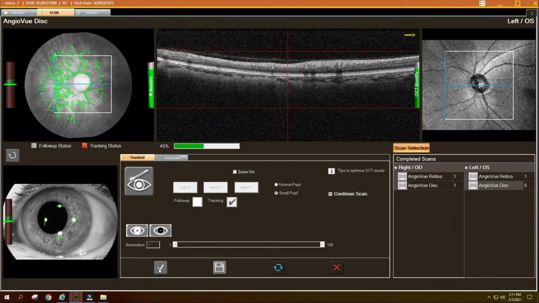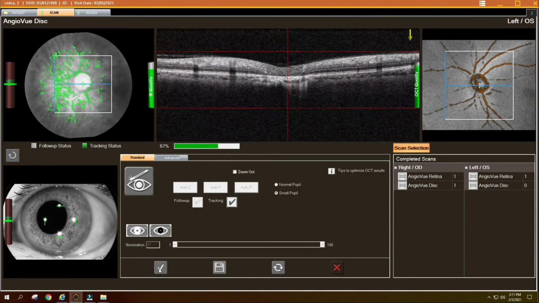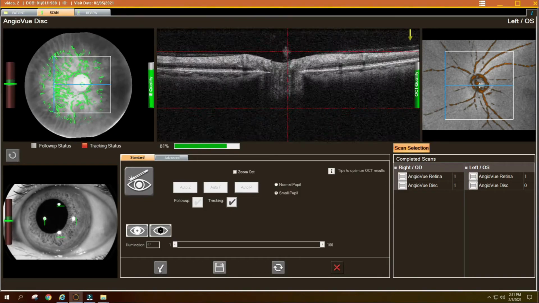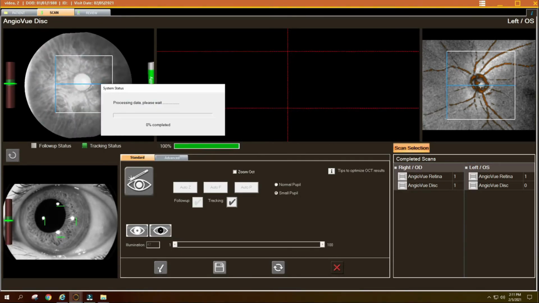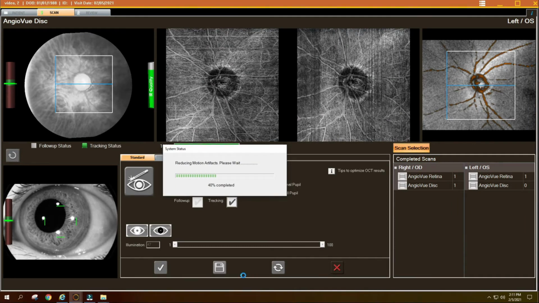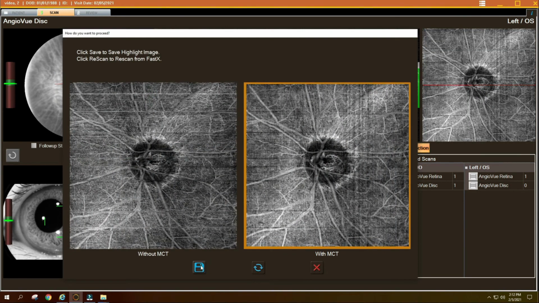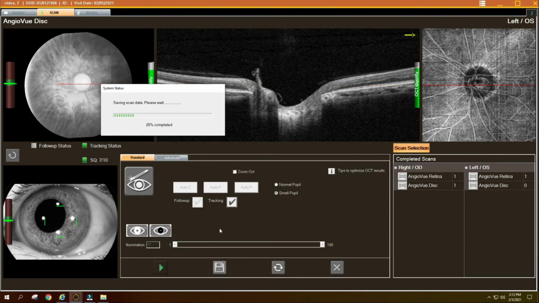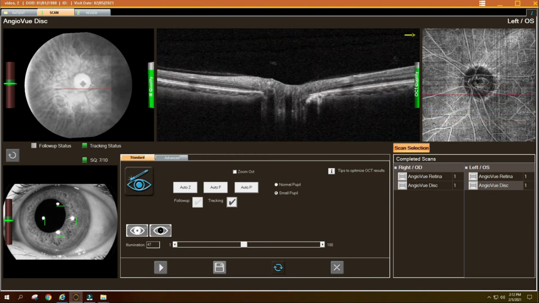And 50% is the end of the X cube. Starts the Y cube. Scan is complete, showing you the X and Y cube, followed by the non-MCT and MCT processed images. Again, we select with MCT. And if we want, we can move the B scans up and down again to evaluate the image.